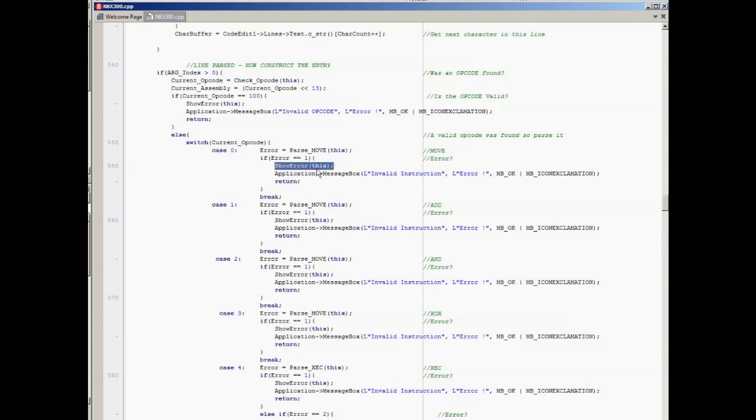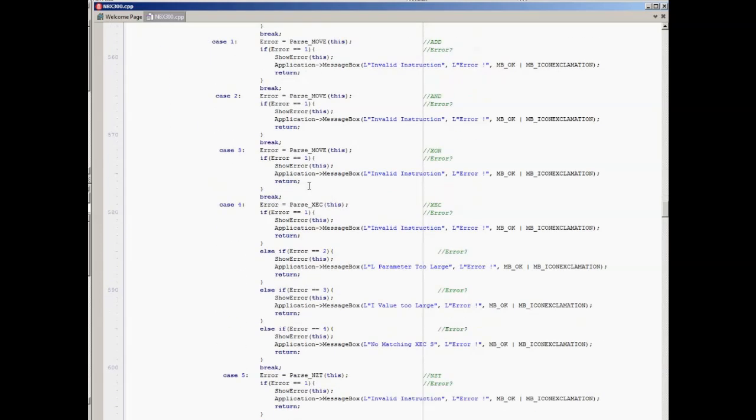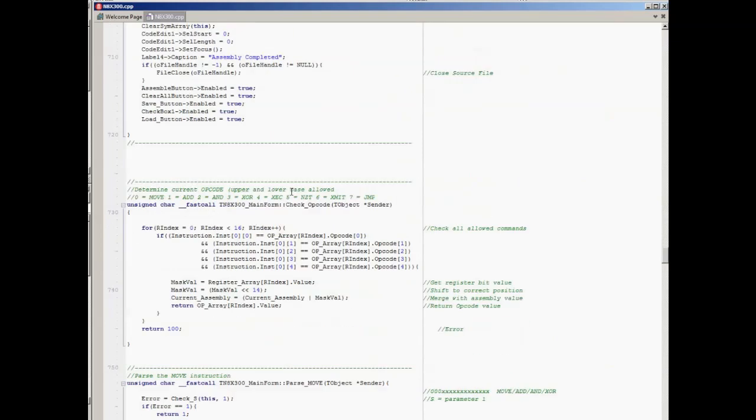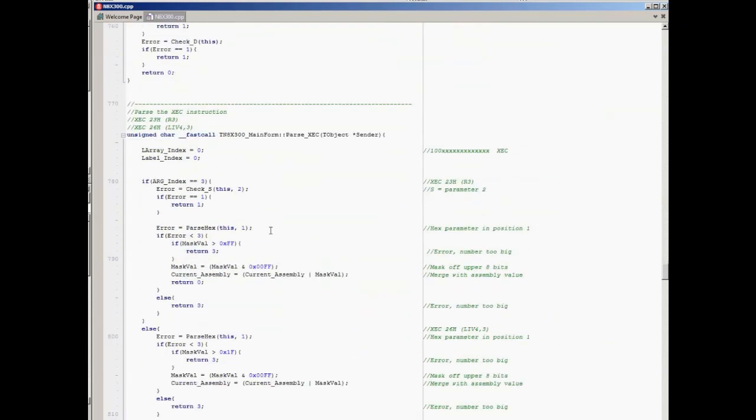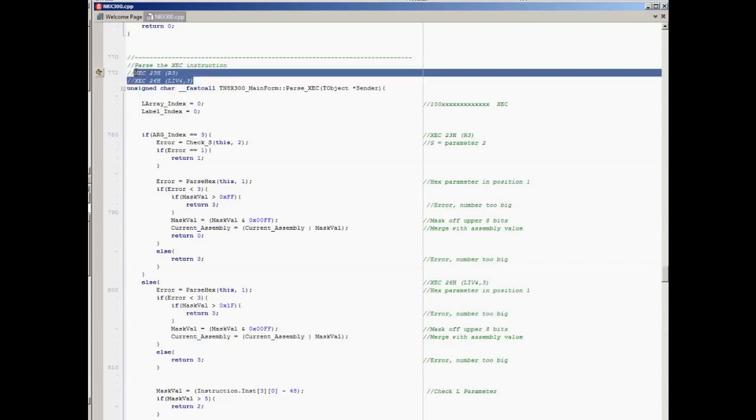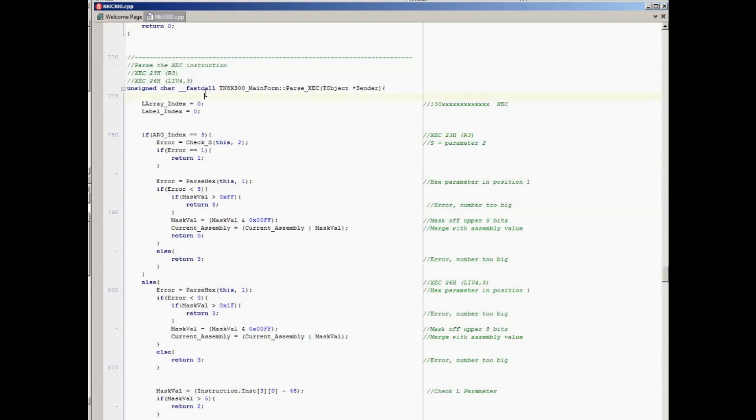We'll come and look at this function in a few minutes, and then it aborts the operation. The rest of the functions are fairly similar. Some are more complex than others because, as I say, if we look at this, for example, these are the two basic formats for this particular instruction, but there are variations to this as well. So I had to build in that flexibility within the assembler.